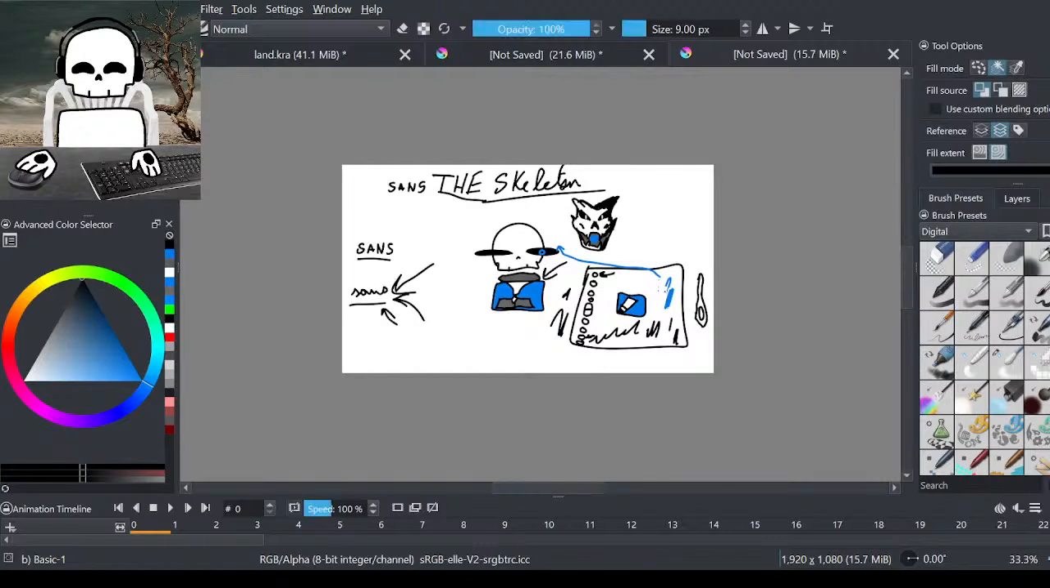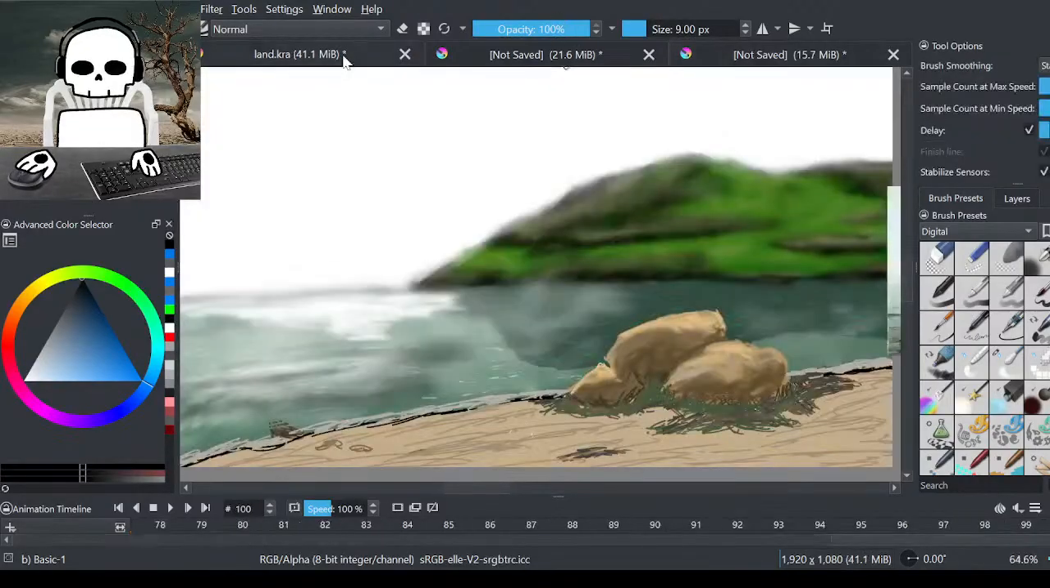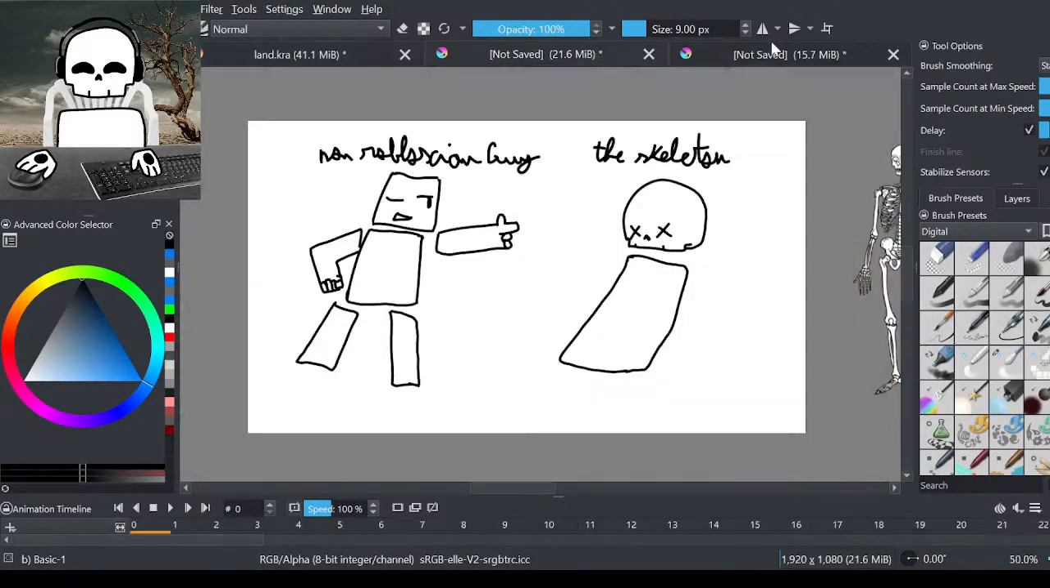So yeah, that's it basically. This is the drawing tablet. This is my first good drawing on this tablet, because the other drawings were just me doing whatever, just trying out the tablet.